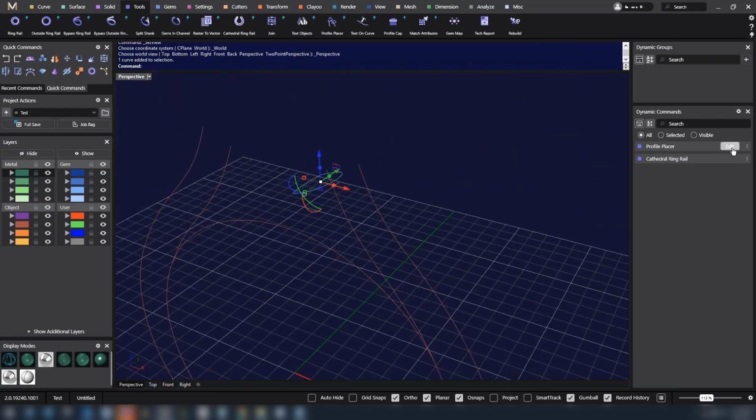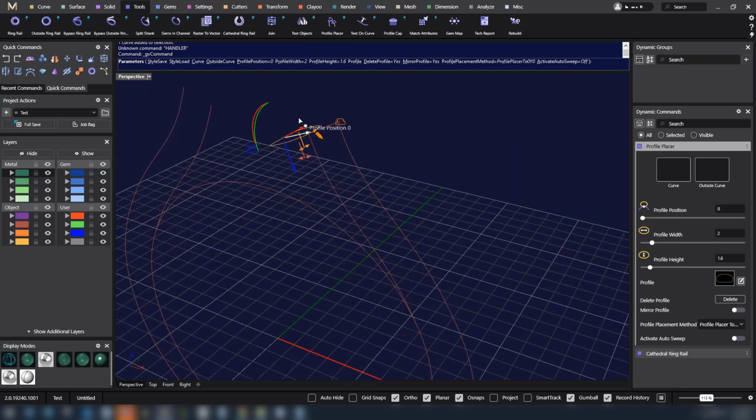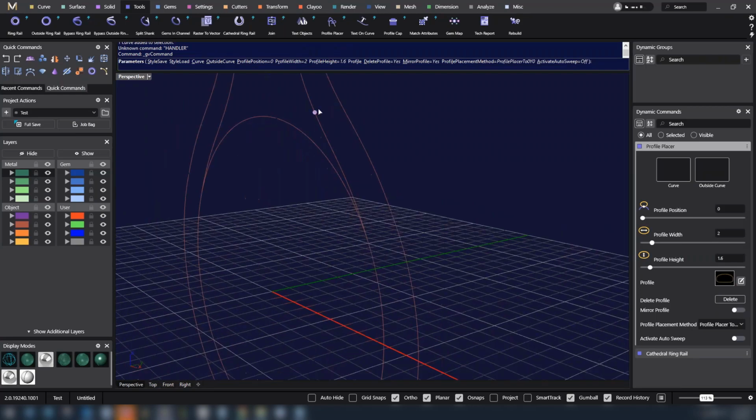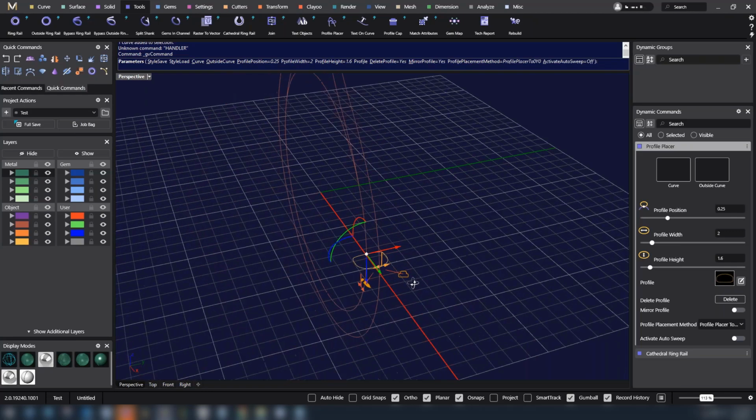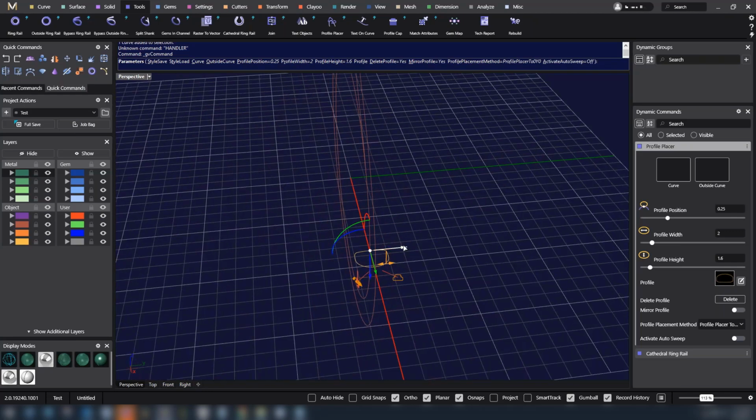So let's select it again, re-edit, and then we will drag on that curve, and you can see there's a little ball. That little ball will be my next profile location. So if I hover right here, if I want a profile, I select a left click, and it'll produce another profile.